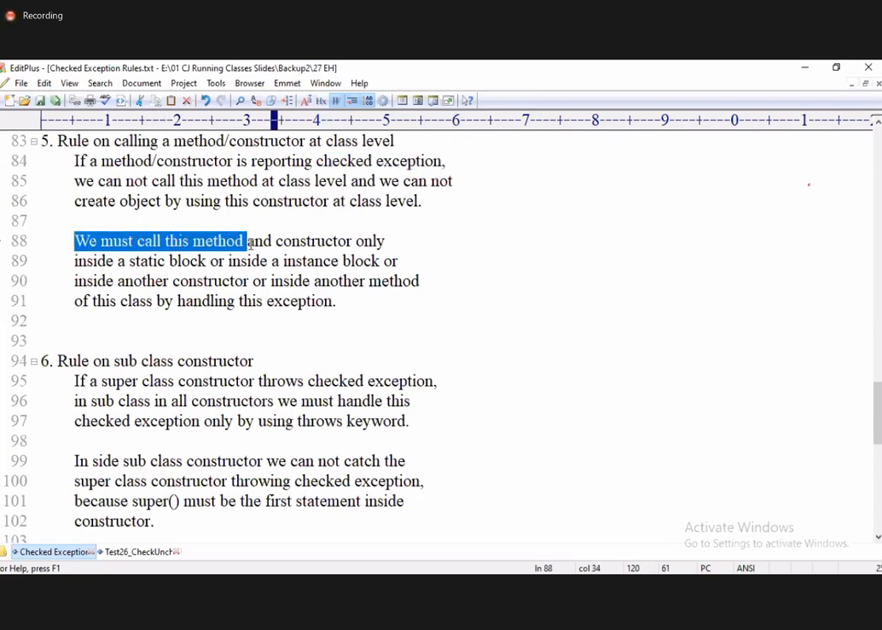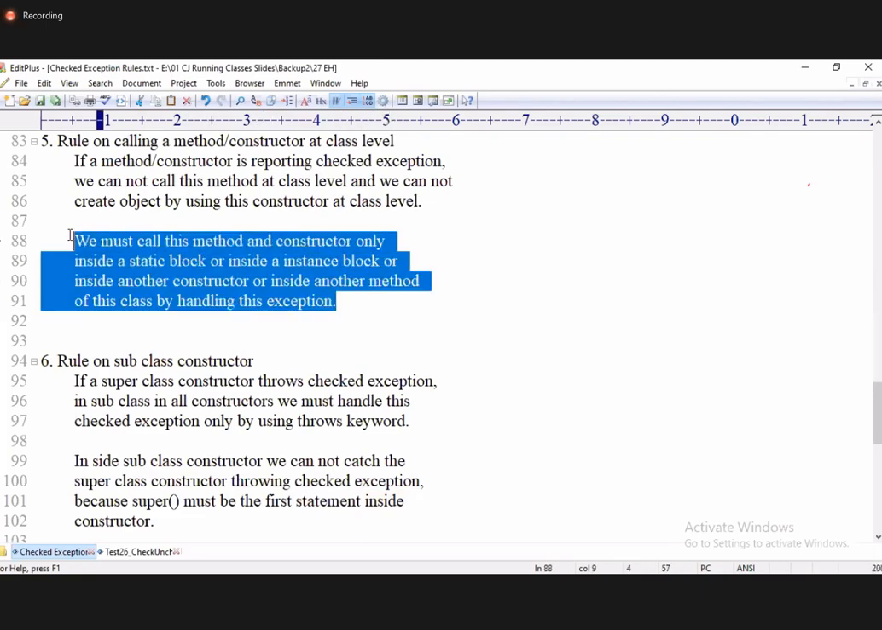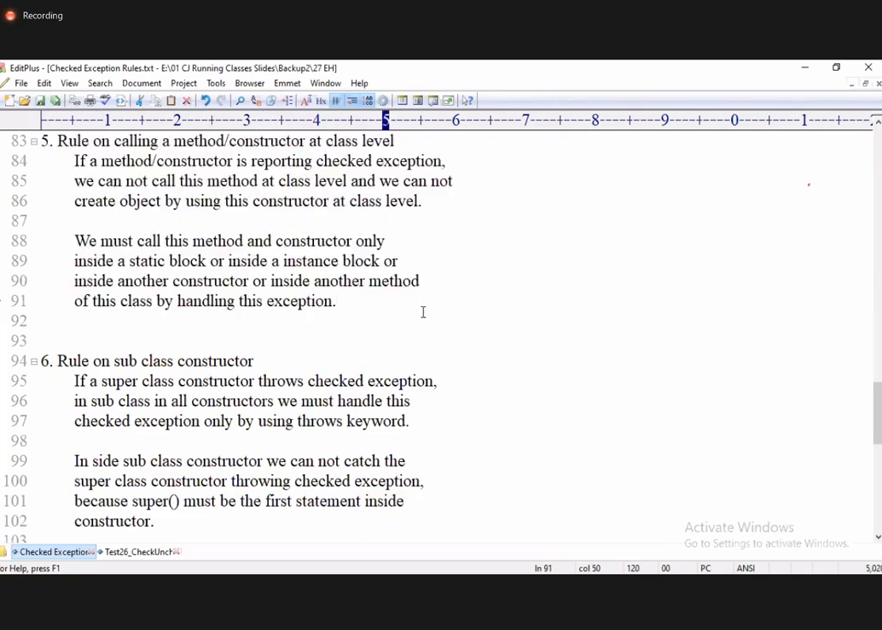We must call this method or constructor only inside a static block, or inside an instance block, or inside another constructor, or inside another method of this class, by handling this exception. So this is the rule. This is a compulsory written test exam question. Completed? Only the fifth rule. Make it fast. Today we need to complete this topic.